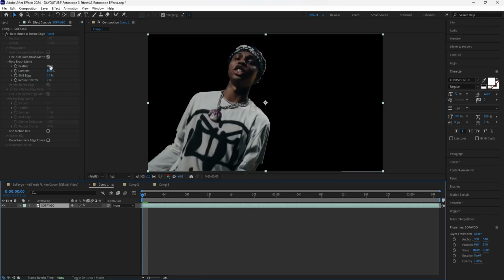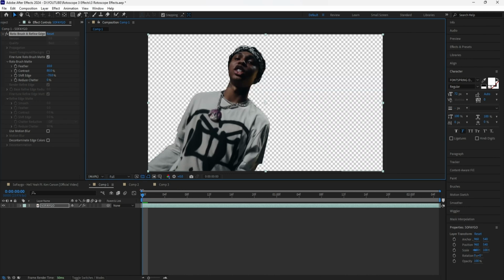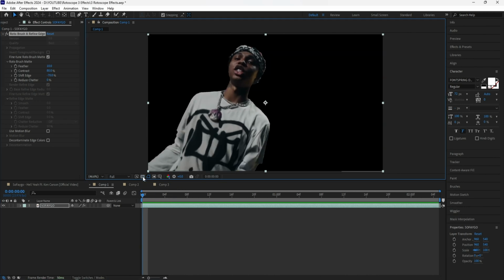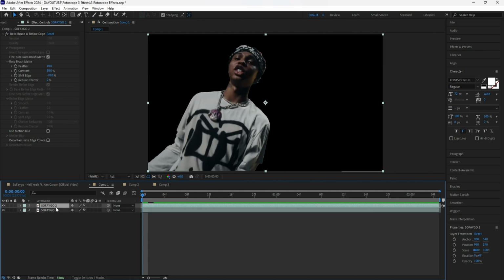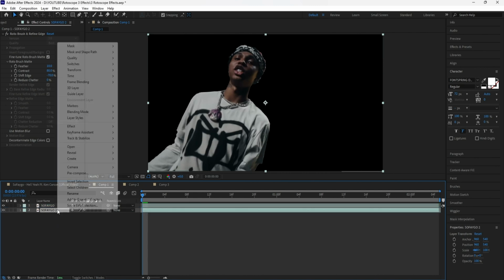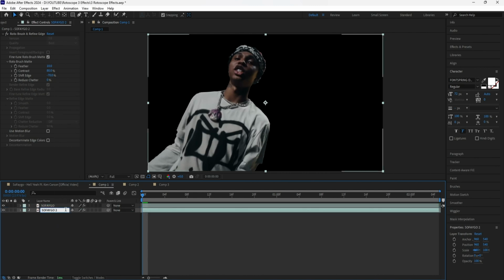I'm going to increase the feather to 10 and decrease the shift edge to -70, and that just makes the edges of our subject smoother. We're going to then duplicate this layer and bring that layer underneath, and I'm going to change the name of this layer to BG, which stands for Sofago background.